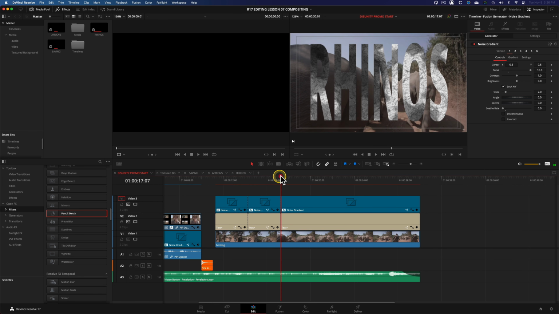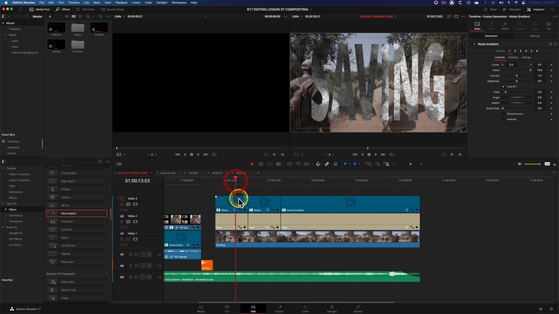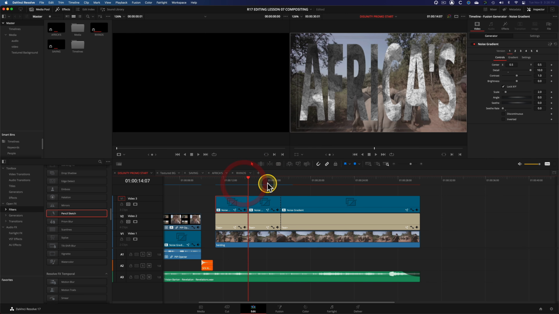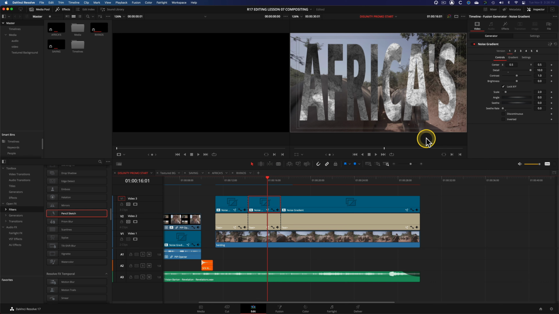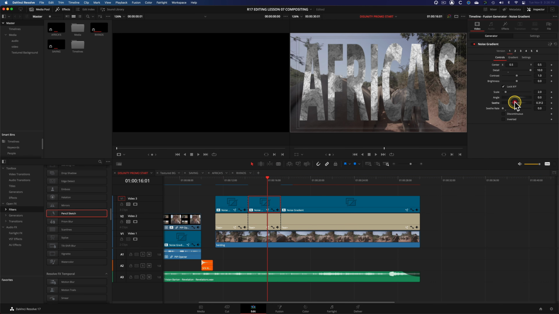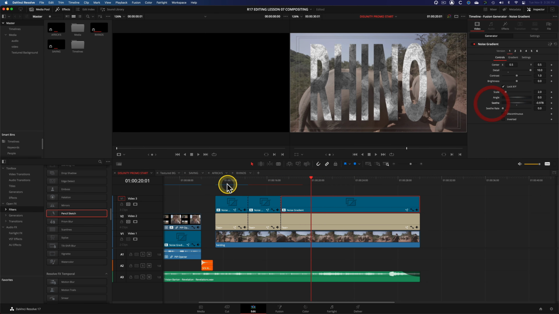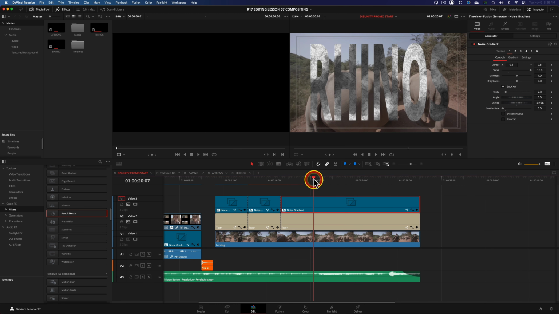So we want to change the background so that the texture inside the text looks different every time we change to a different word. So saving Africa's rhinos should have a different texture to it. So what we want to do is change the seed so that it looks a little bit different for each one. That looks different. Okay.